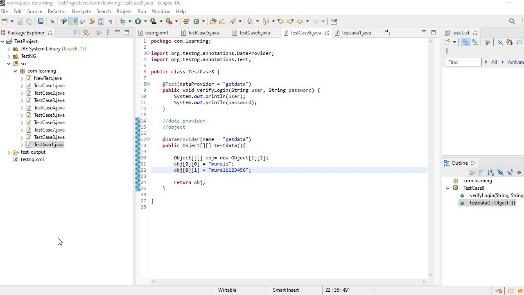Hi friends, welcome back. In the previous session we have seen data provider. Now we are good with understanding how data provider will work. In the previous session we simply passed only one set of test data. One set means passing the required values only one time.